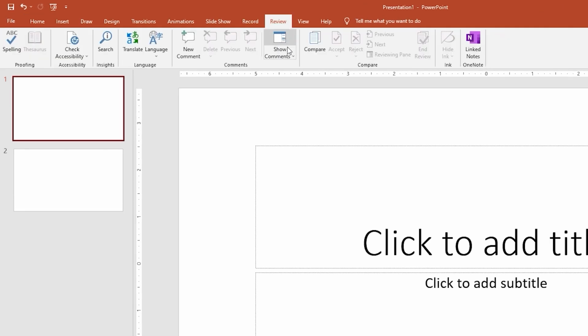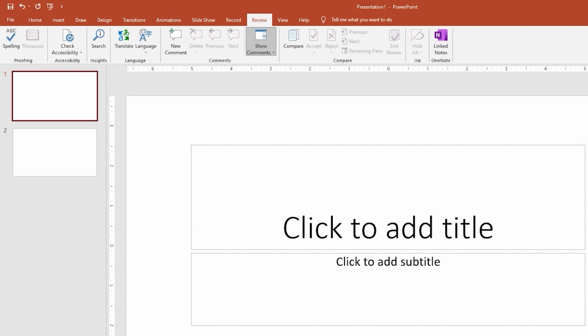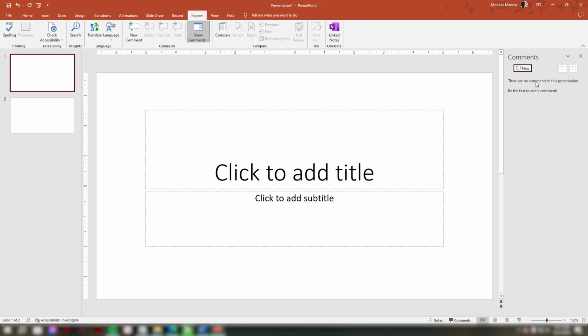Go to the Review tab, click Show Comments, then in the drop-down menu, select Comments pane. In the right corner, a window pane will appear, then type the comment you want to add in your PowerPoint slide. Write anything like feedbacks or questions in that slide. After you've done typing all your comments, just press the Enter button on your keyboard to save it.